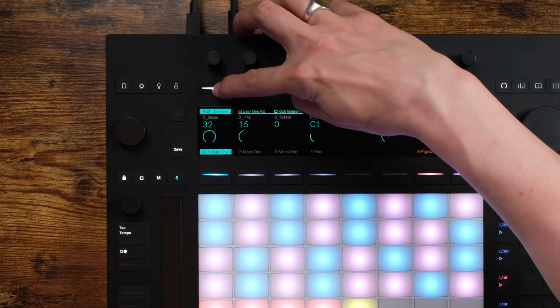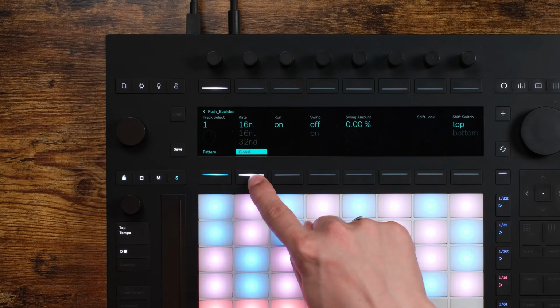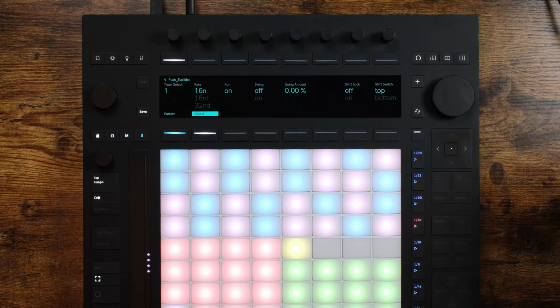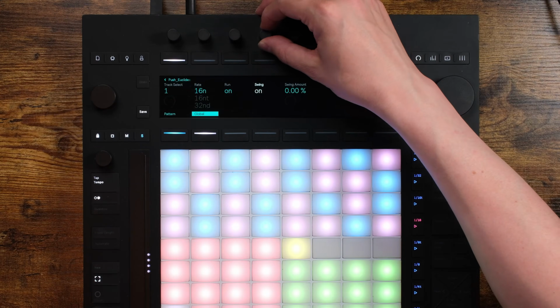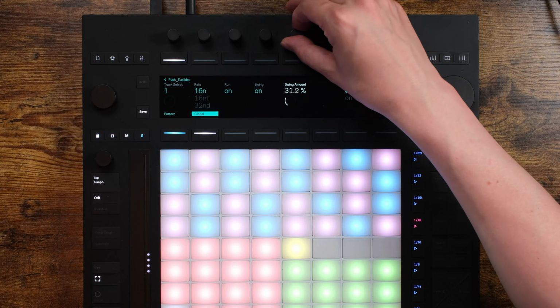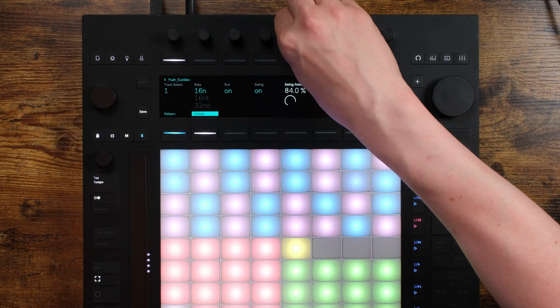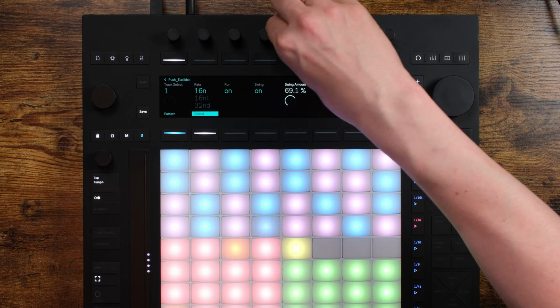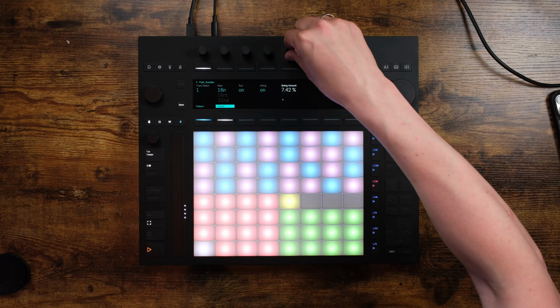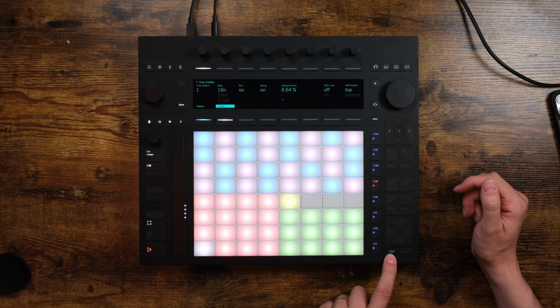Next up, if we press this button up here, we get access to the global menu. This is where we can turn swing off and on, just pressing on, and the amount. So if I bring that back in, and just put it on a little bit. We also have shift lock, and we can turn this off and on. And that deals with this shift button here.